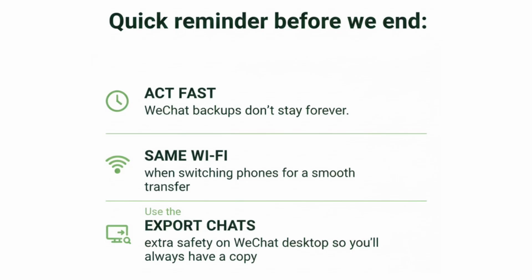Quick reminder before we wrap up. Tip 1. WeChat backups don't last forever. If your backup is too old, it might not be available, so it's best to migrate chats as soon as possible. Tip 2. If you're switching phones, make sure both devices are connected to the same Wi-Fi for the migration to work smoothly.